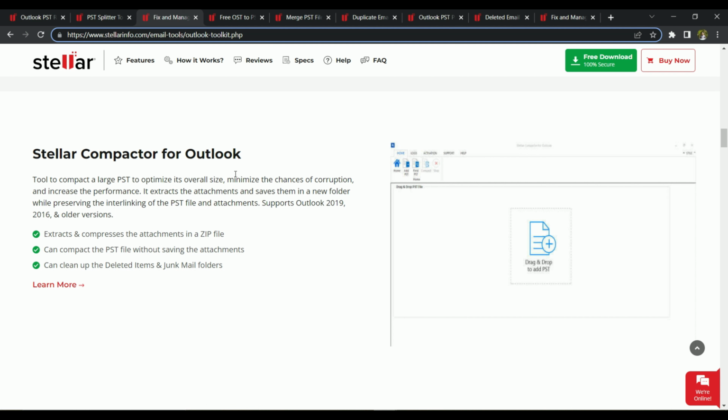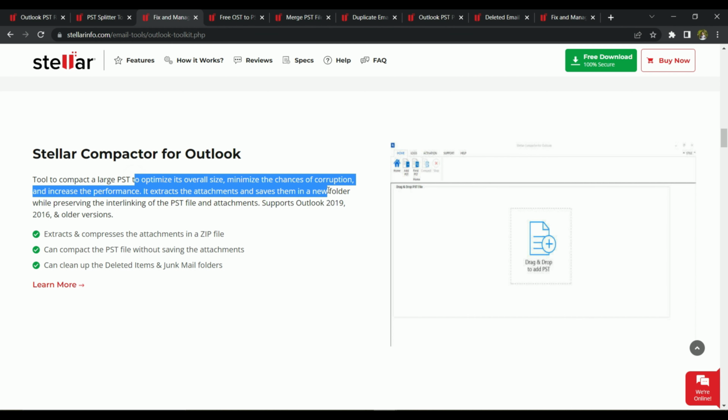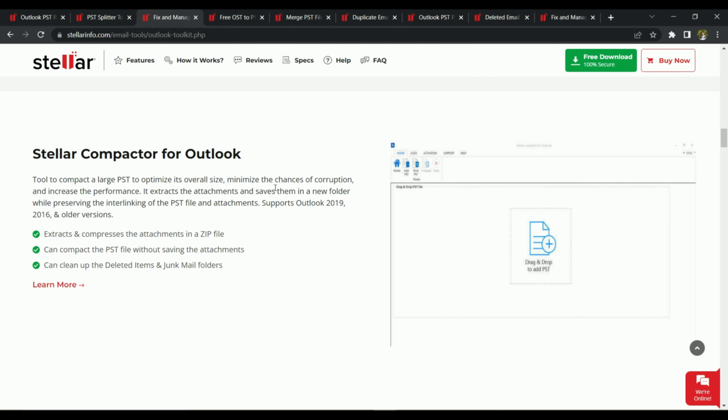Stellar Compactor for Outlook. Minimize the chances of corruption by compacting the personal folder files, thereby avoiding them from becoming oversized using Stellar Compactor for Outlook.